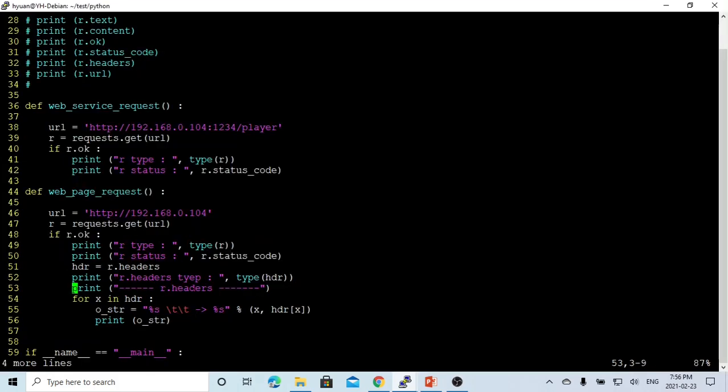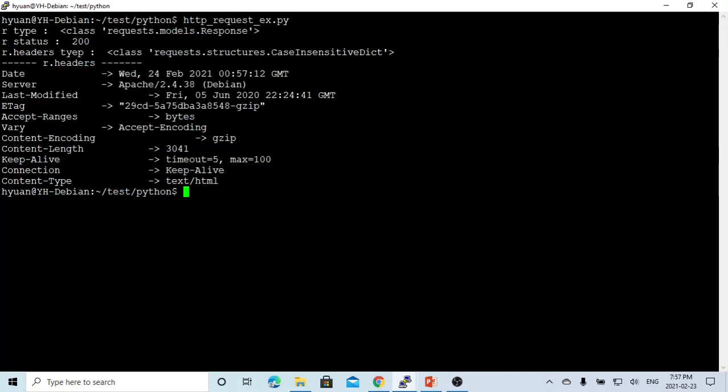Since this is a dictionary, we can make a loop for x in HDR, and then we make a string. The first one is x, which is a key, and HDR[x], which is the value. So we just create a string, and then we print this string to see what the header looks like. We save this. So what we got in the output is the header. Since it's a dictionary, we made a loop.